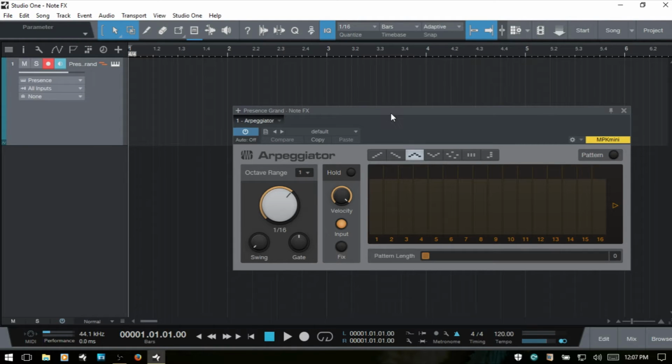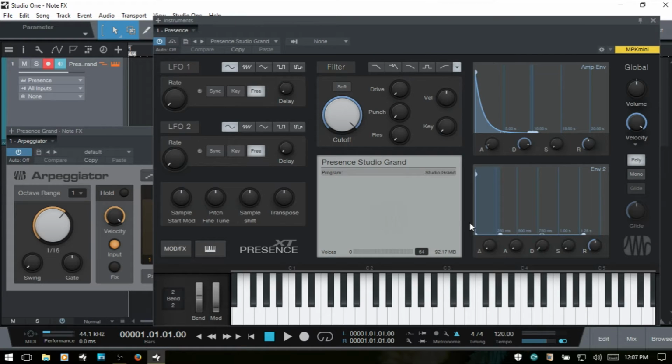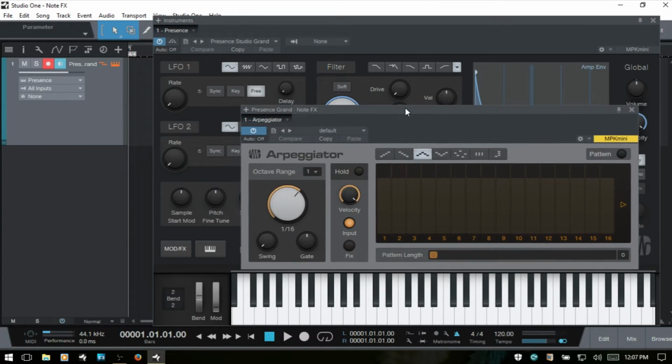And I'm going to actually bring up Presence with a piano preset loaded so that we can see our virtual keyboard, because I'd like for us all to see what keys are being pressed or played and how working with the different parameters is going to affect those keys and chords that we play back. Let's just take a look at each parameter, and we'll start at the very top here.